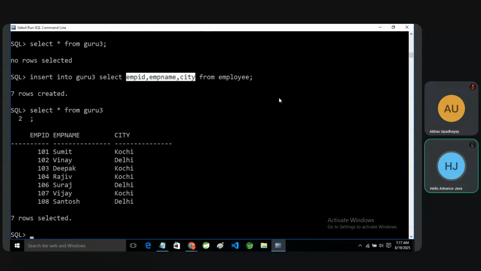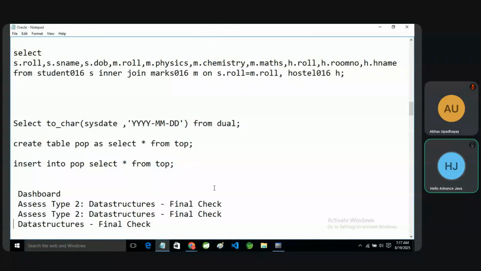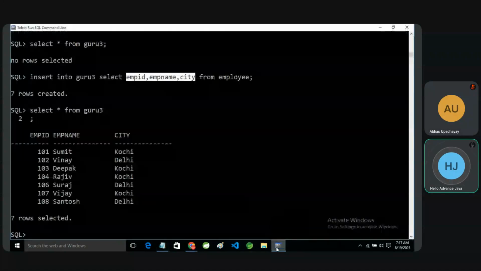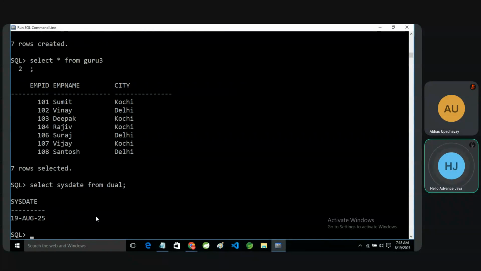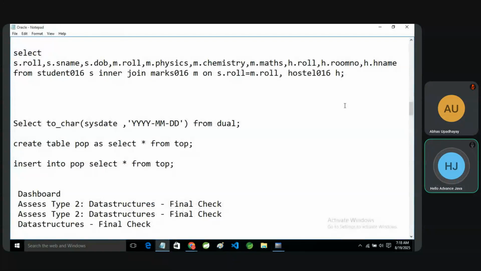Here we can show some already created examples. Like suppose we want to select sysdate from dual. Dual is a default table name. So if you have no table, you can use dual. It will return the current date. Same as here, you can see some examples.